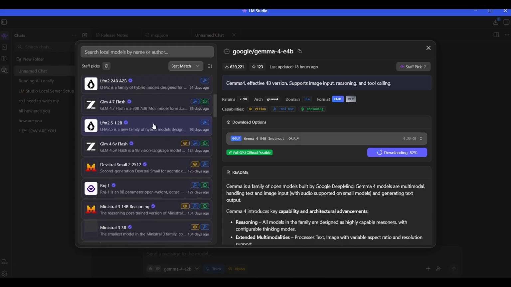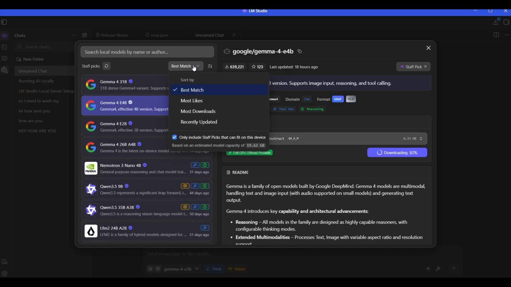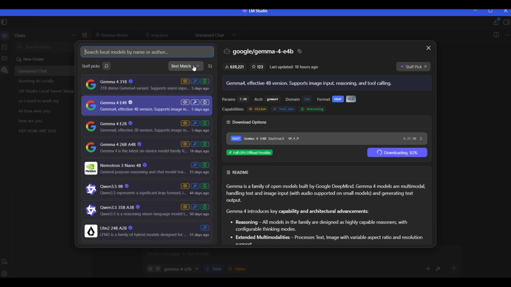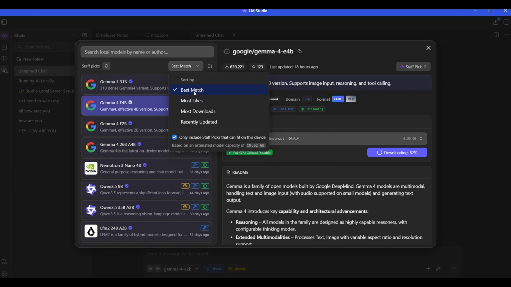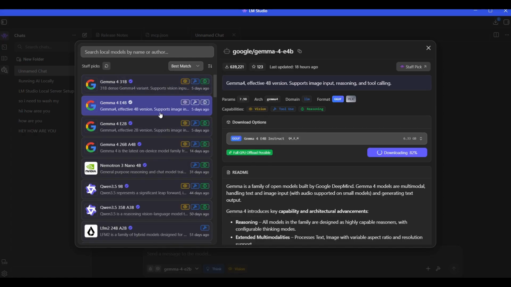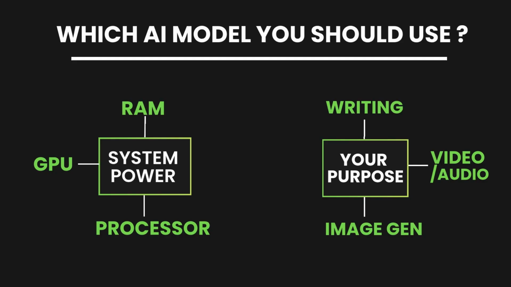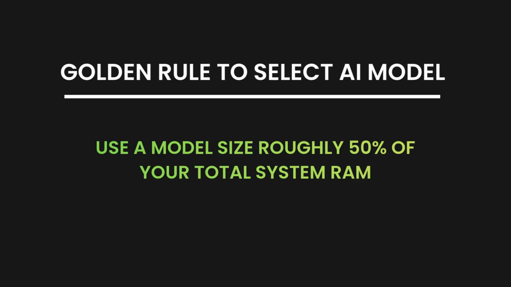So as you can see, here are so many models. Here is the search bar. You can search specific models if you want, and you can also filter models by best match, recently added, and many more options. Now comes the most important part: which model you choose. It all comes down to your purpose and how powerful your system is. So if your system has just 16 GB RAM, then use models that are like 8 GB or 9 GB.